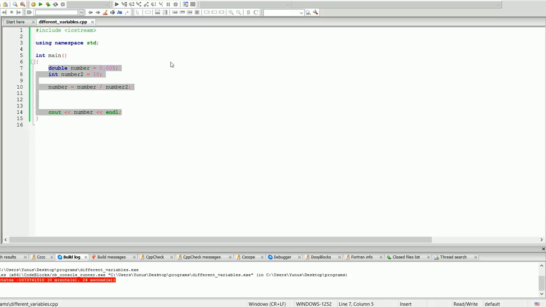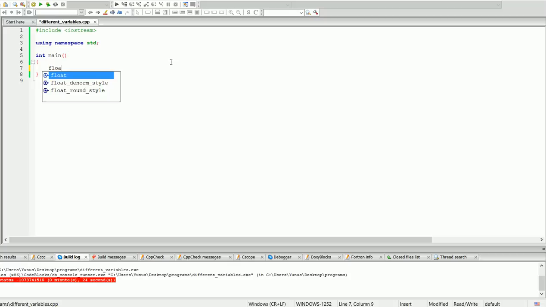Another type of variable that is very close to double is type float. So you just write float, and we'll give it a name. We'll call it number again, and we'll initialize it to 1.5. They both can store decimal numbers. The only difference is double is 2 times more precise. That means when you do calculation, double will be way more precise. You will get precision to the smallest digit. But at the same time, double takes more memory space.